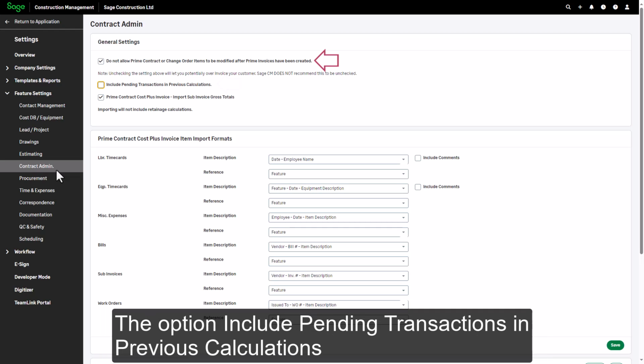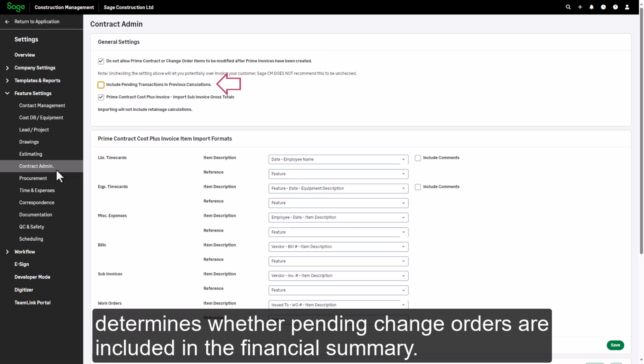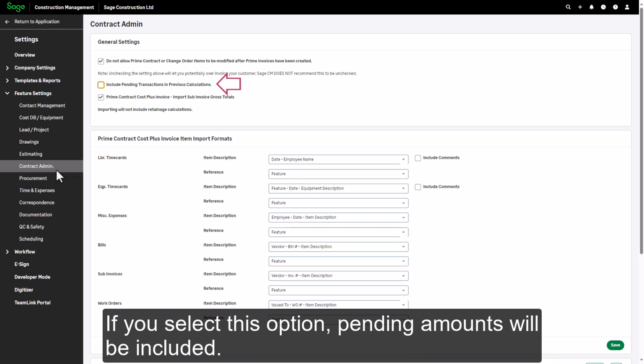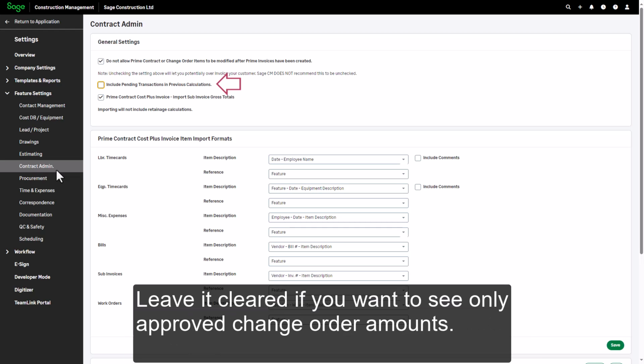The option Include Pending Transactions in Previous Calculations determines whether pending change orders are included in the financial summary. If you select this option, pending amounts will be included. Leave it cleared if you want to see only approved change order amounts.